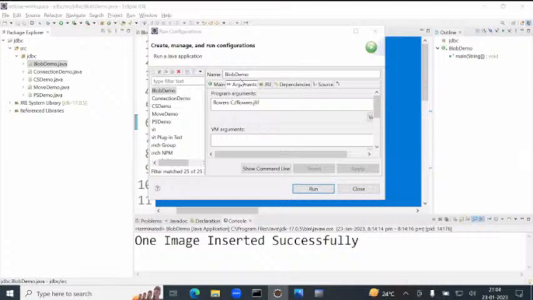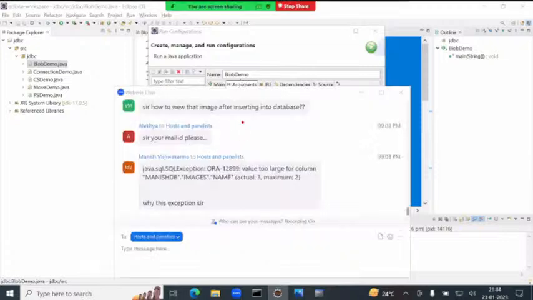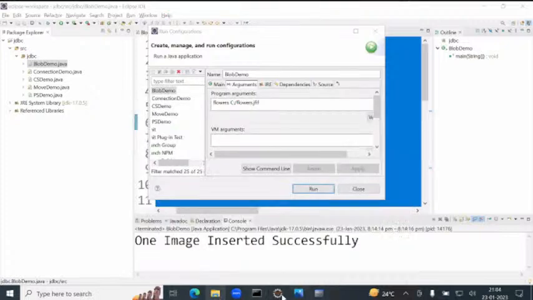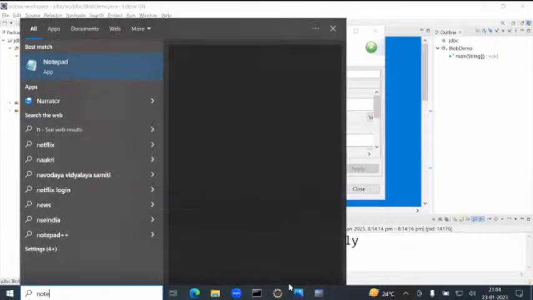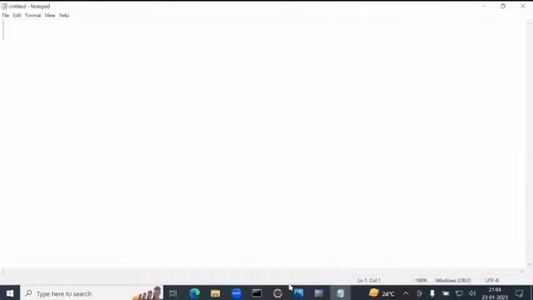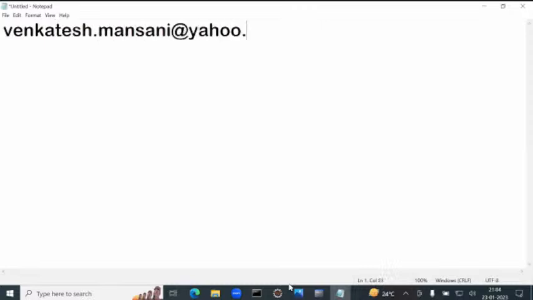Vishwakarma, my mail ID is everywhere, like in the header and footer of the notes. This is my mail ID. Value too large for column: observe what you wrote. You mail to my mail ID.